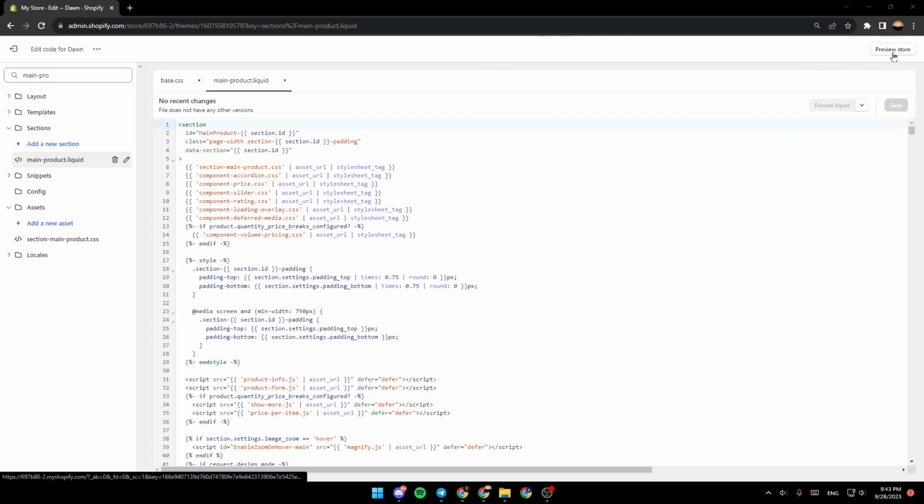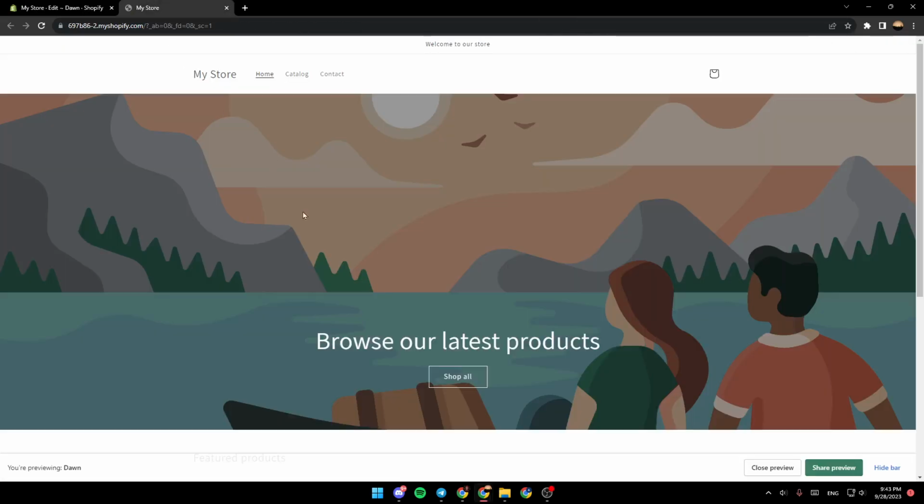And then lastly, in order to preview the store, click on this button right here to see if the changes are made.